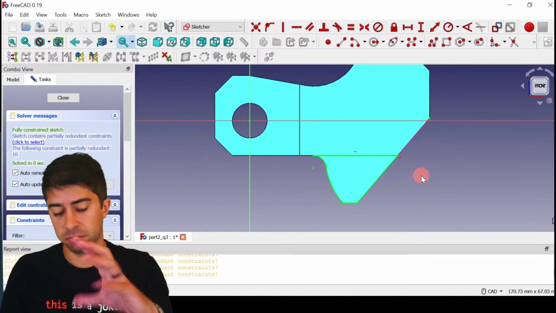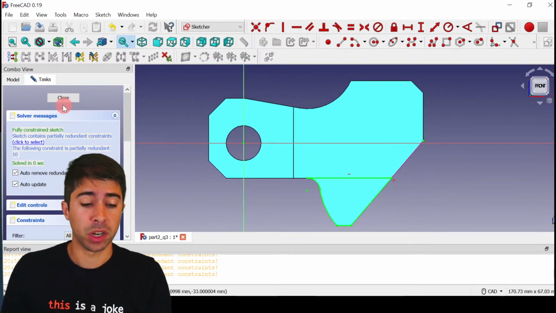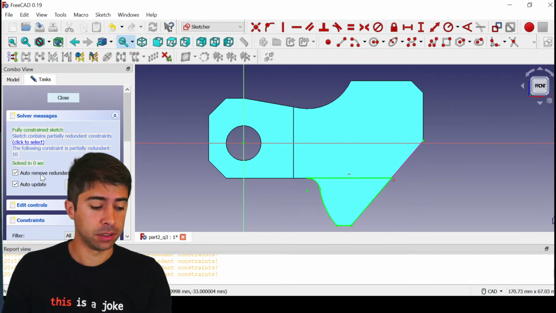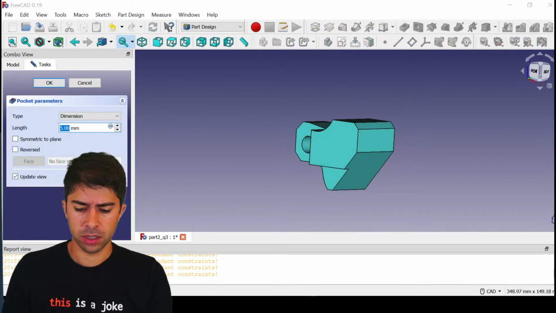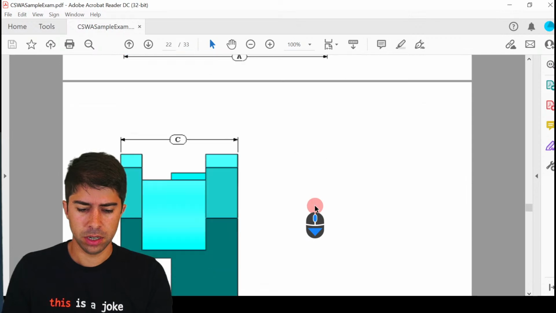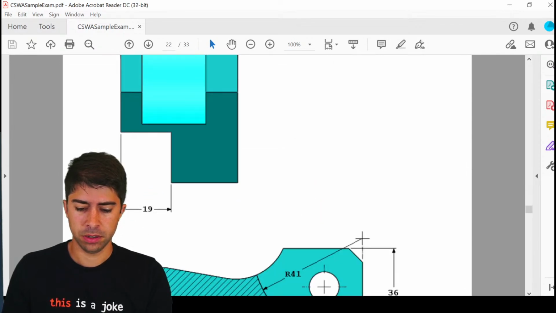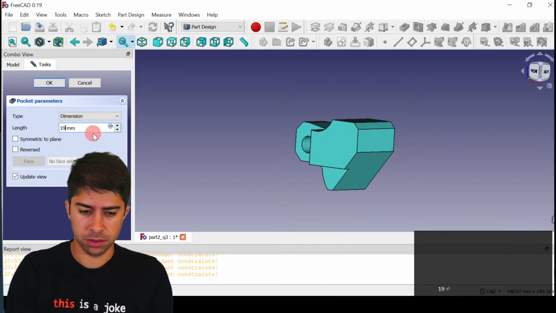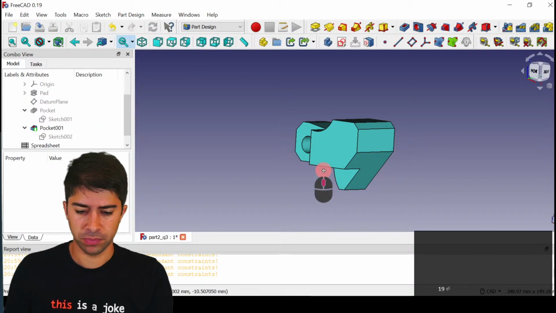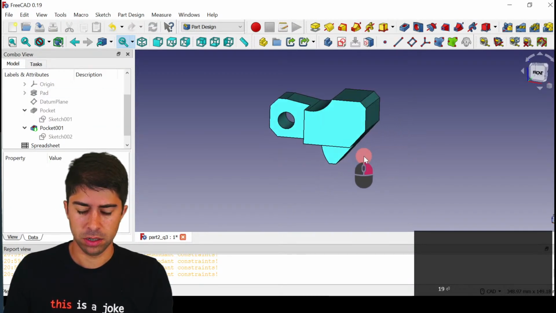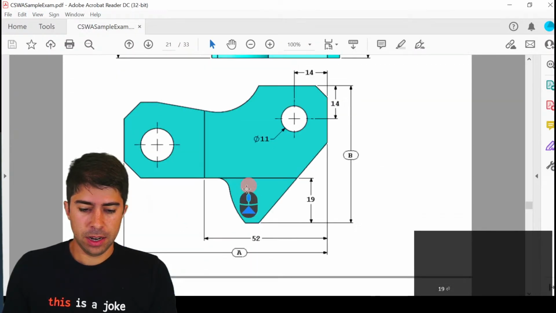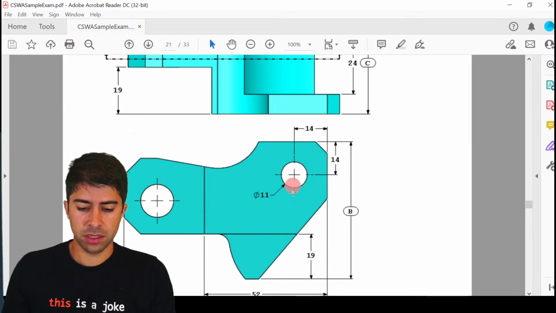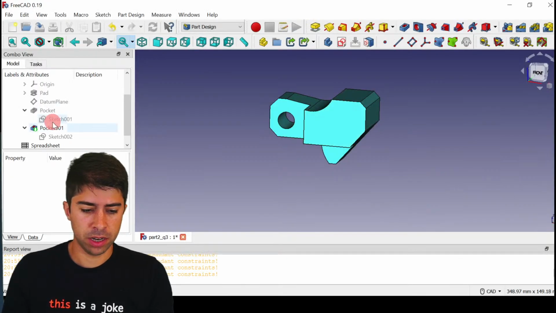So now that it's fully defined, it's green, we can now use it to cut into the part. So we close that and we say cut. And I think this one is also 19. Let's just go, yeah, it's also 19. So we just update that to 19. And there we go. That is done. All right, so we got our two cuts.